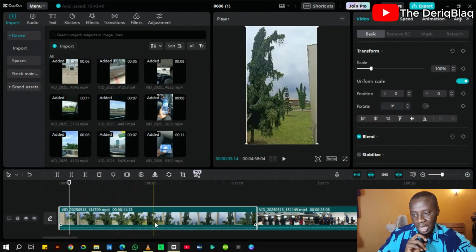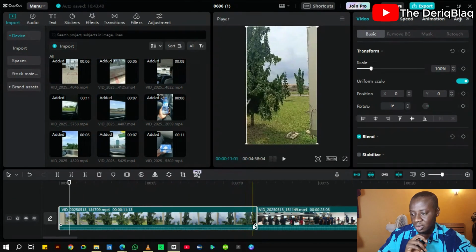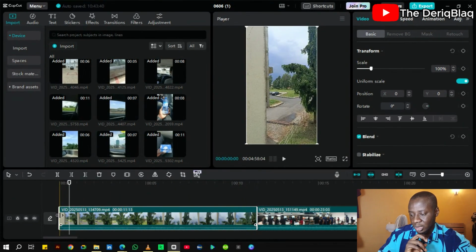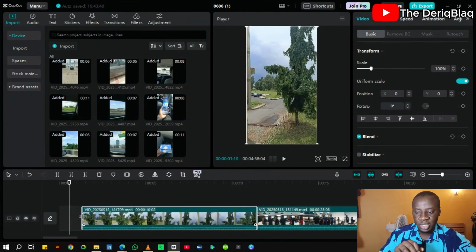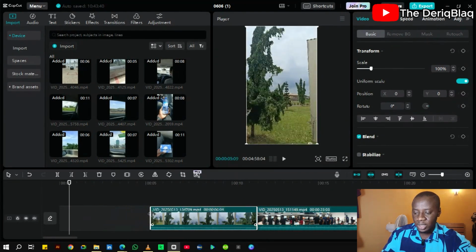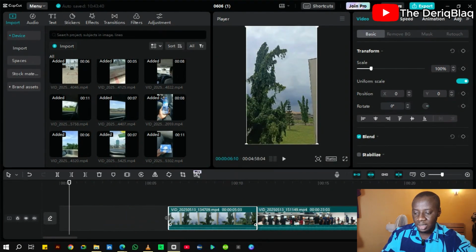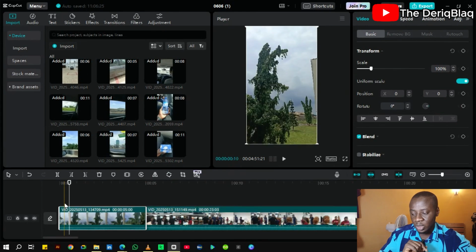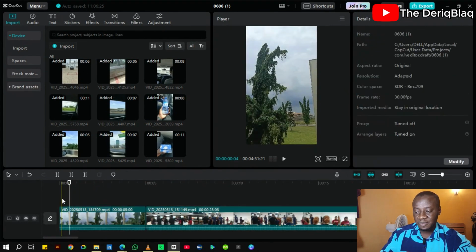I can see that I want the last 5 seconds, so I'm just going to use the handle from the left to drag, and you can see that as I'm dragging, the length of the video is reducing, up until when it's just 5 seconds, and I'm going to leave it there. Voila. So now you'll notice that after dragging, the video snapped back to the beginning of the timeline.